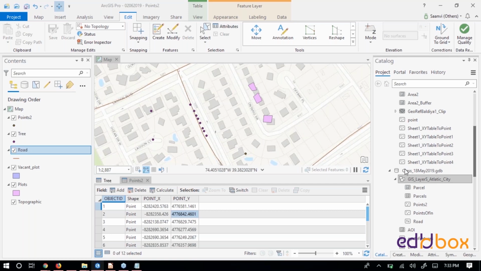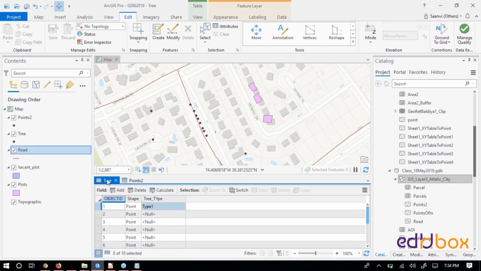Let's continue. So you saw that while I was working on point 2 and I had edited one by double clicking and changing the value, I came to this tree layer and I wanted to delete this tree type, but I could not because this was uneditable. It was uneditable and it was grayed out. Yes, Venki?